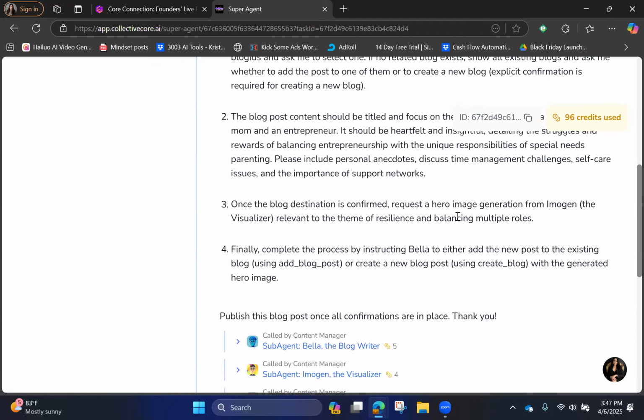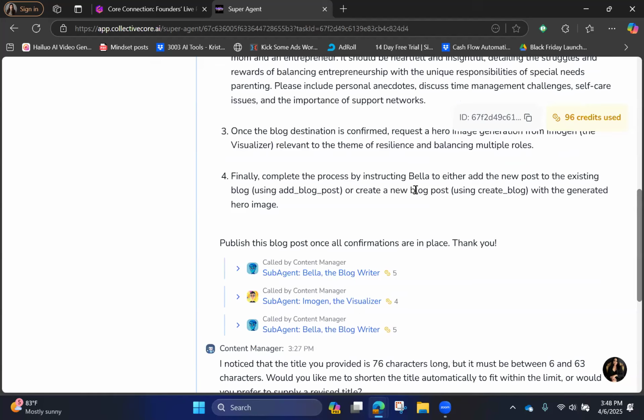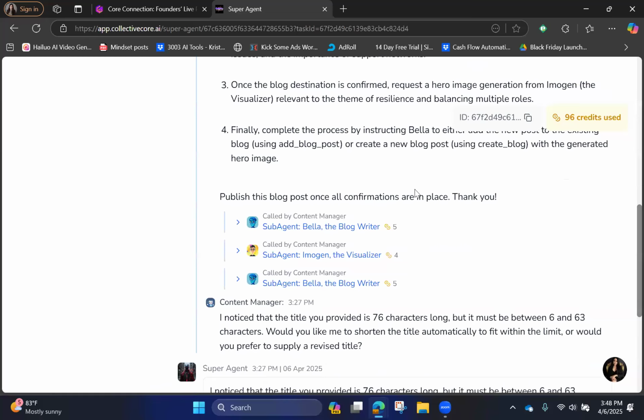Then once a blog destination is confirmed, request a hero image generation from Imagen, the visualizer. So that's another agent. Finally, complete the process by instructing Bella, which is the writer, to either add the new post to the existing blog or create a new blog post. Okay, so that's everything that it told it to do.